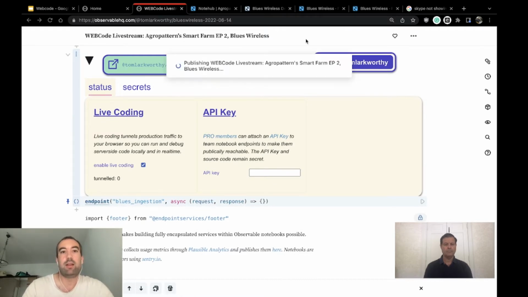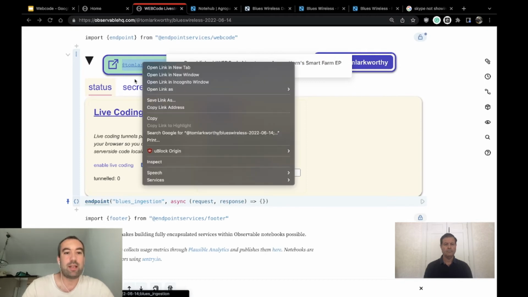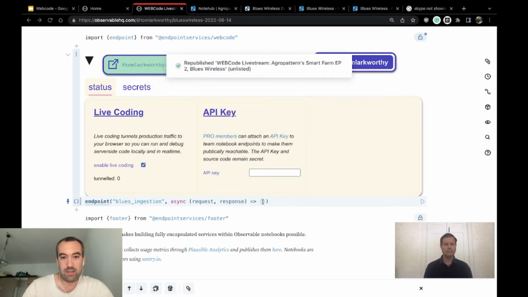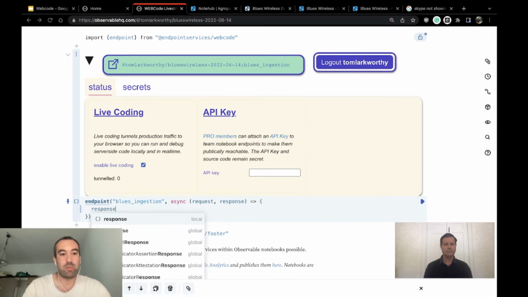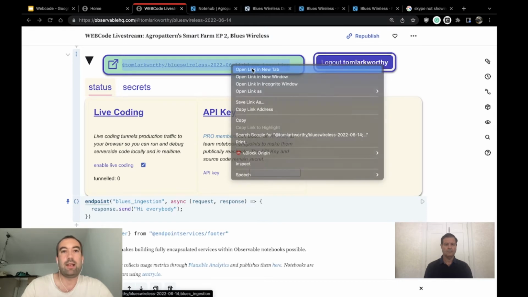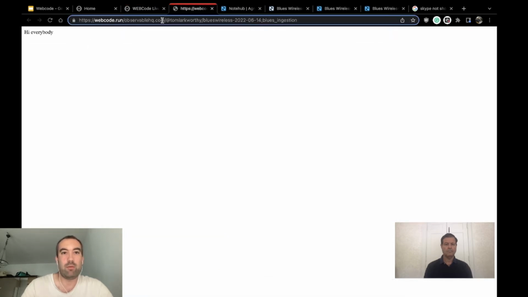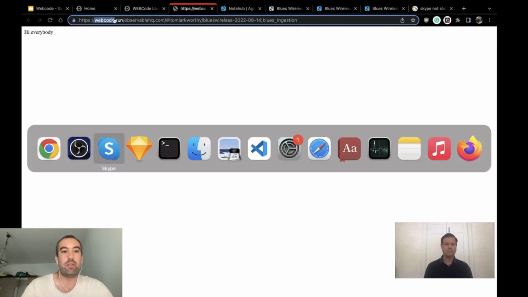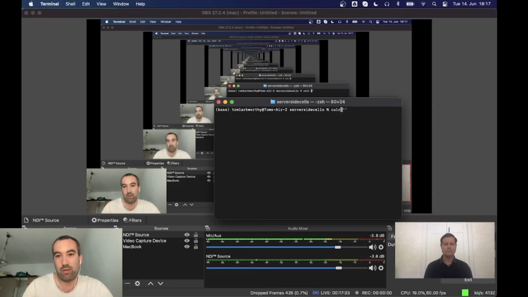So this is literally a thing on the internet, so we can debug it quickly. I'm going to say response.send, hi everybody. If I open that link, it immediately works, and you'll notice this is webcode.run. So I'm programming on Observable, but it's a webcode.run domain. This is a real endpoint on the internet.